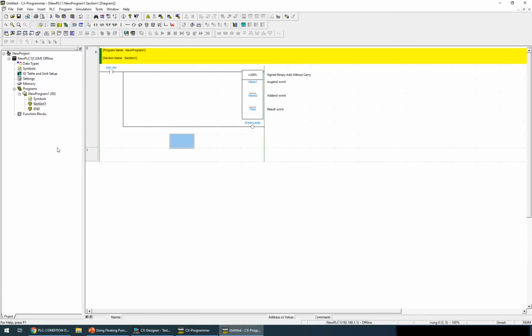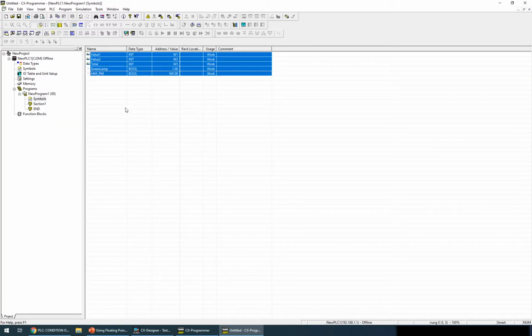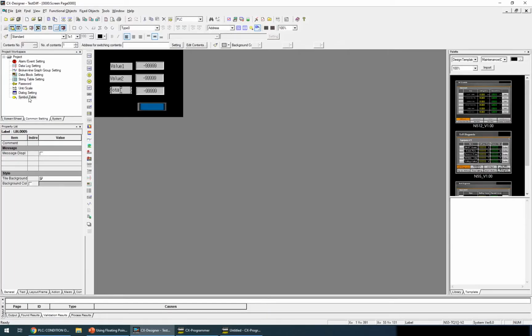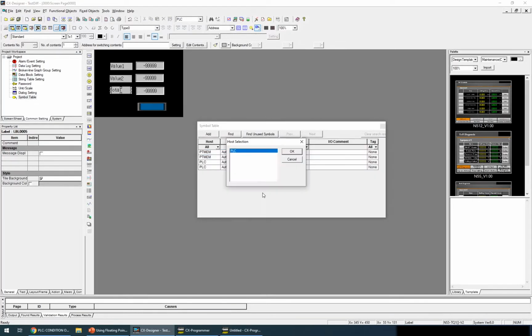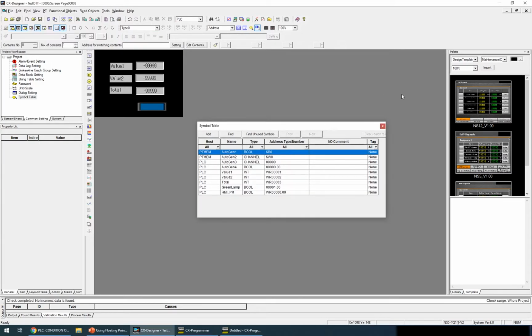I'm going to go to my session, and I'm going to copy my variables, and I'm going to copy them into CX Designer under the symbol table and paste. If you're not sure what I'm doing here and why I'm copying these variables in, I do have a video that goes into configuring CX Designer in a lot more detail.